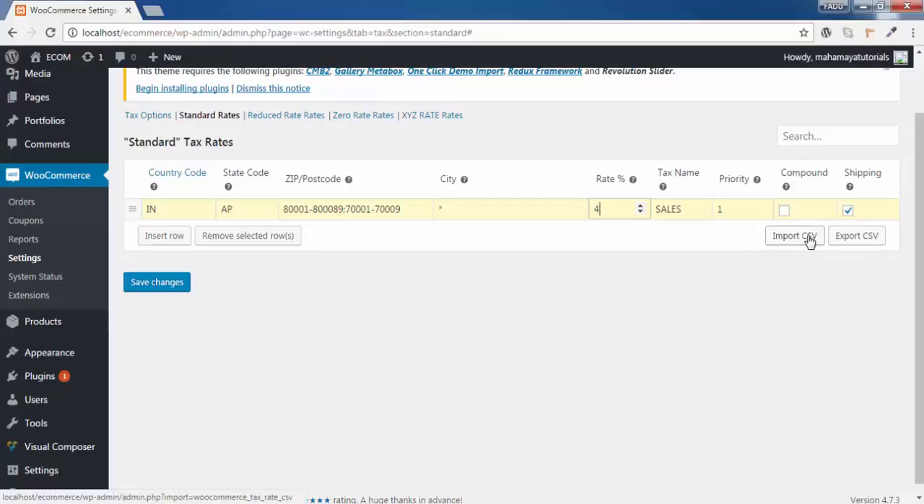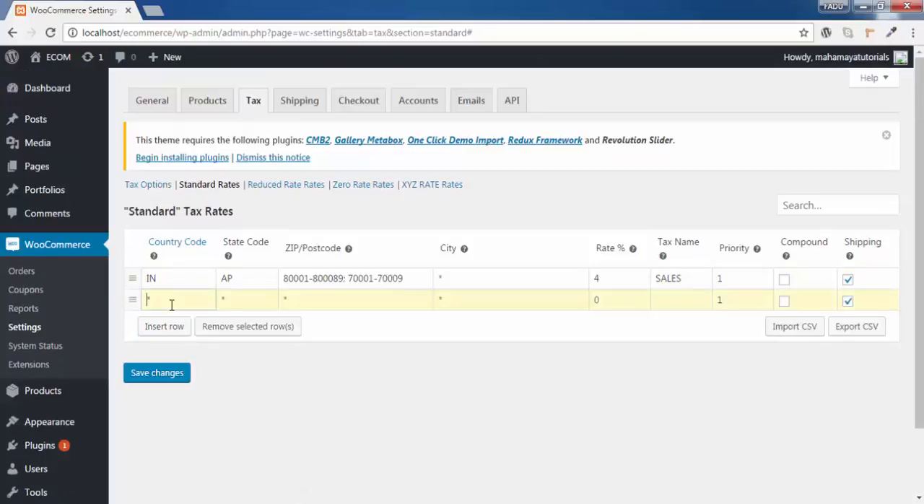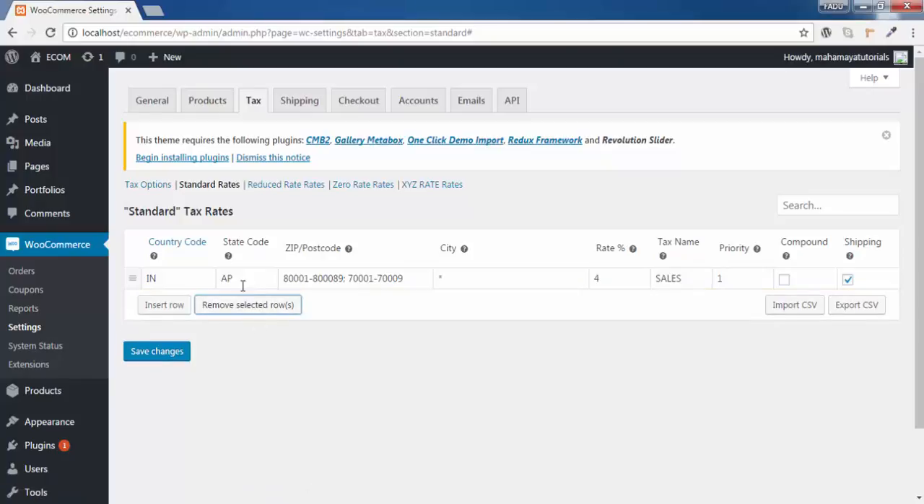You can even import a standard rate file from your database also. Now if you want to include one more country, then click Insert row, add another country, add state, zip code, city, and write the rate. If you want to delete, click on remove, select that one and remove. You can create different sorts of rates.